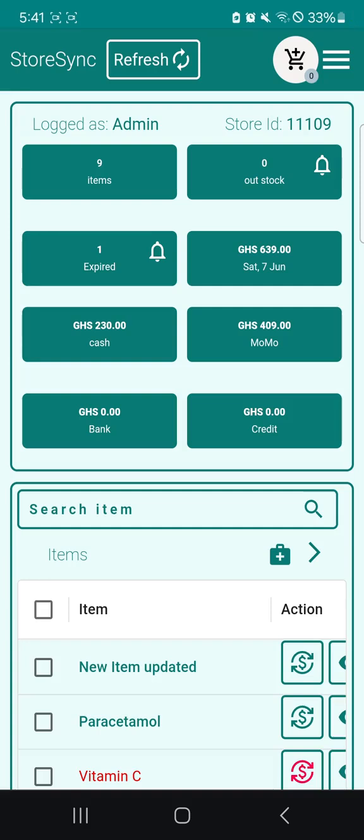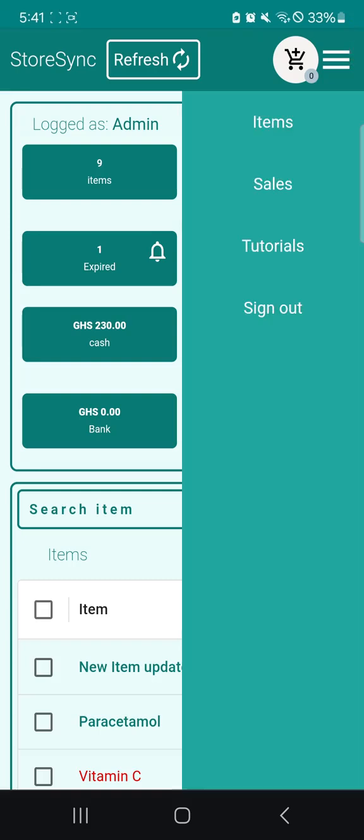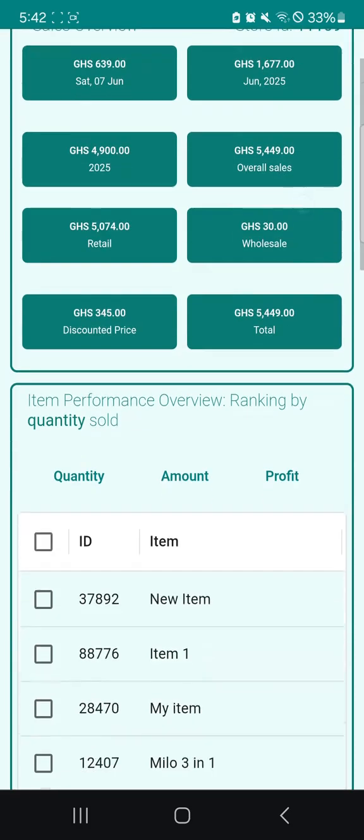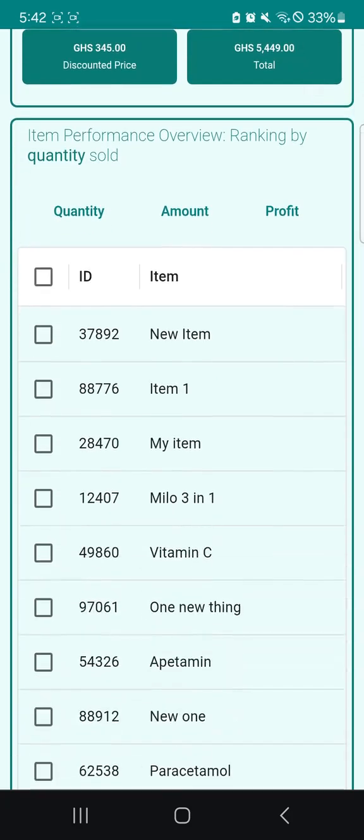Now, if you want to get a comprehensive analysis of your sales, all you have to do is to click on this icon at the top right corner, click on the sales to open the sales page. Now at the sales page, you get an overview of your sales, indicating the sales for the day, for the month, for the year, and then your overall sales, breaking it down into retail sales, the wholesale, and then discounted price sale.